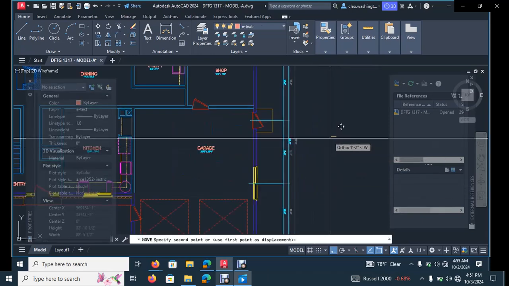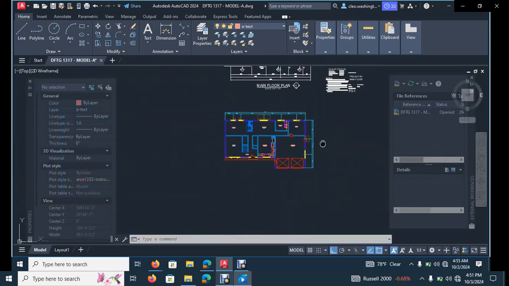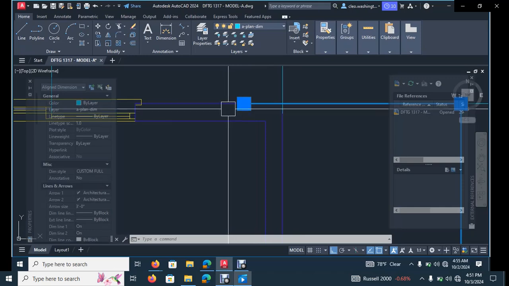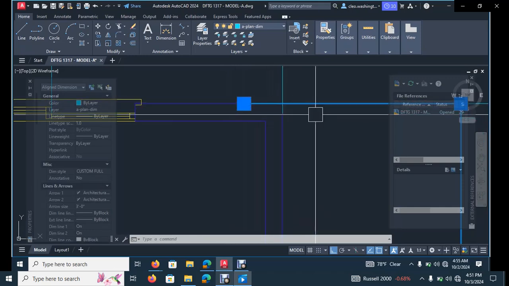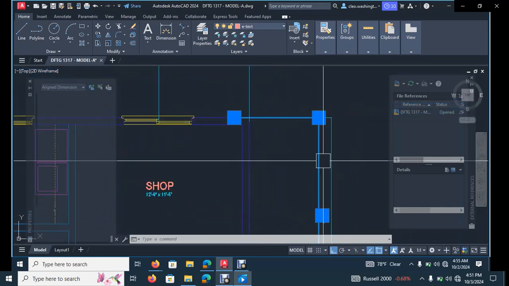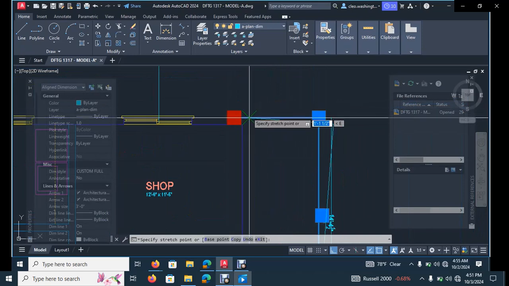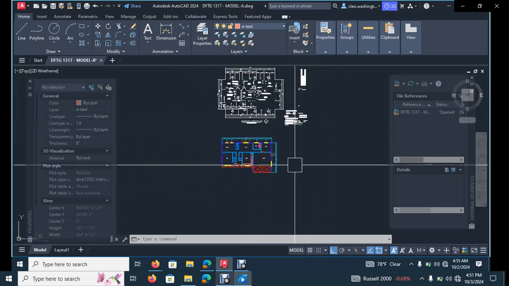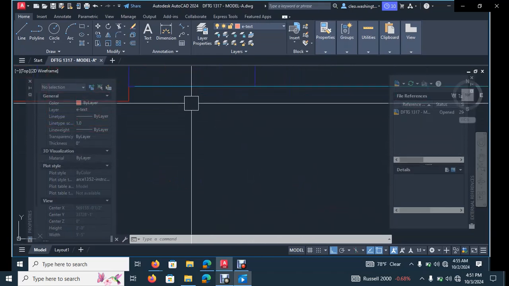So I'm just going to let the video run because I am doing a voiceover while I add the rest of the dimensions. There's nothing changing there. Just like we just added those others, we're going to add the dimensions on the west side and the south side as well.